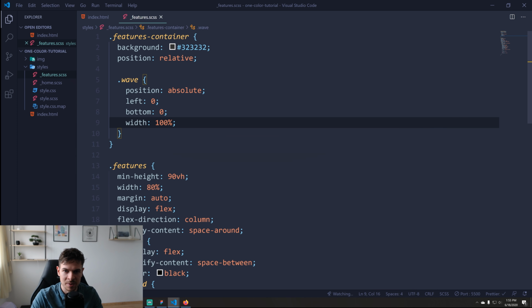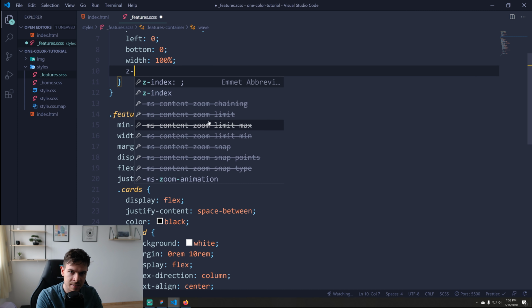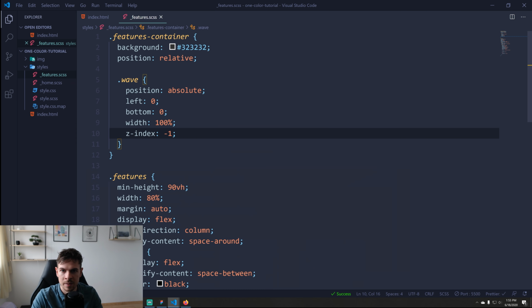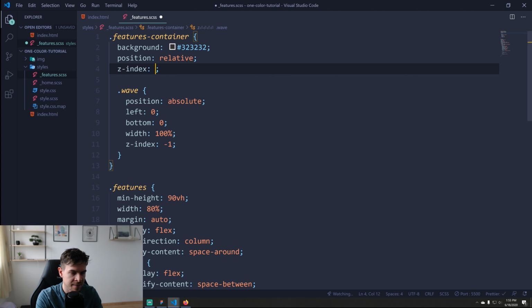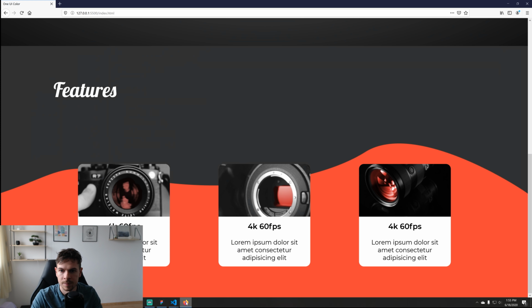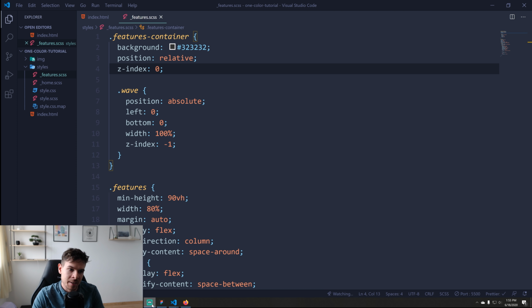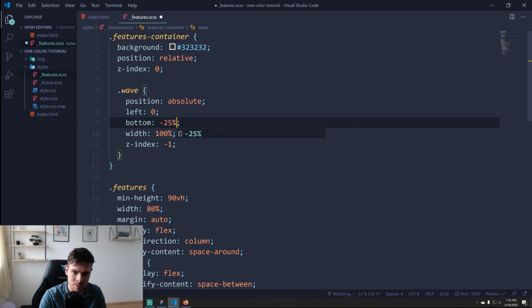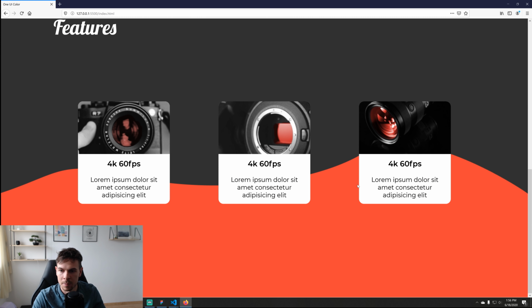Now again, we need to kind of mess around with the z index here. So if I say z index -1, all right, it's going to disappear because we need to specify a z index on this one, z index 0, and there it is. Now I think it covers up too much, to be honest. So one solution here is either to move these up a bit or move the wave down, which I think is what I did. I can just go here to the bottom and just say -25% or something like that. And there we go, kind of moves it down.